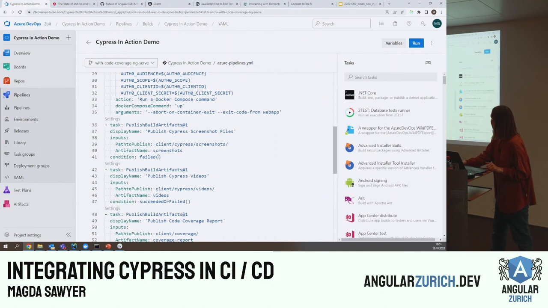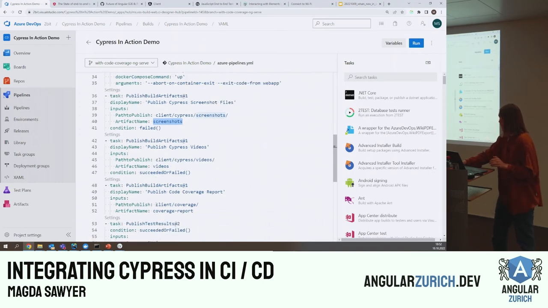Then there's publishing of the artifacts. So the screenshots are in this directory. I just put them there, and it's only on the condition when it failed. But the videos, since they are always created, I also publish them when the pipeline succeeds.